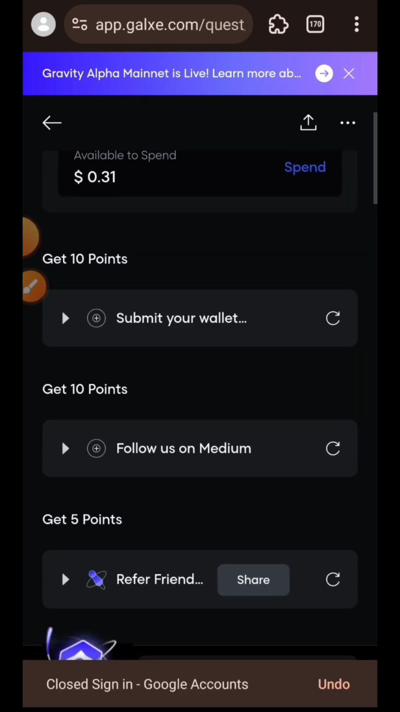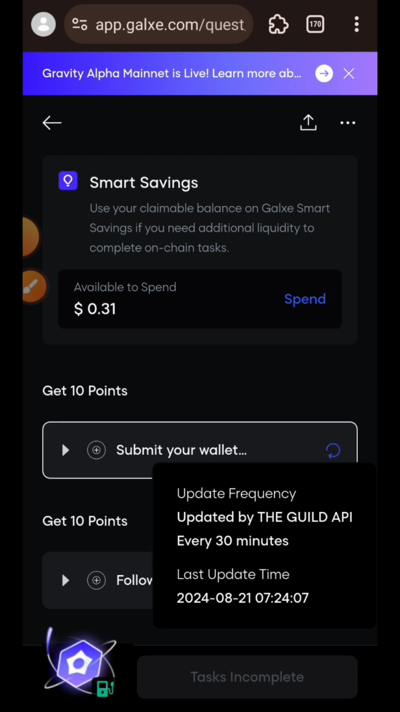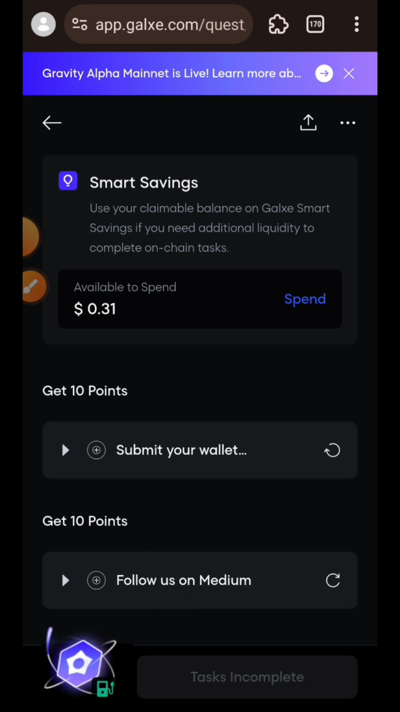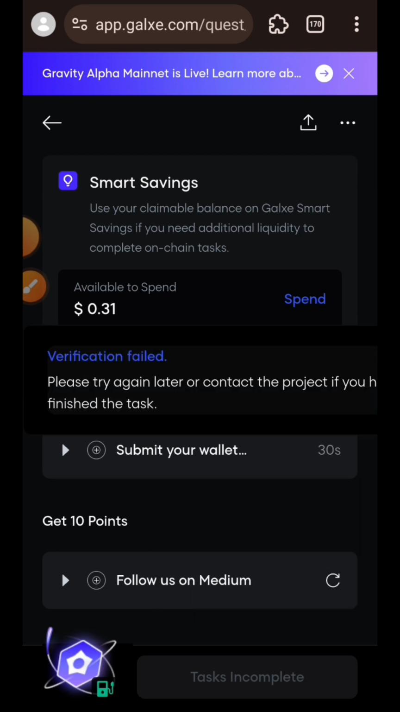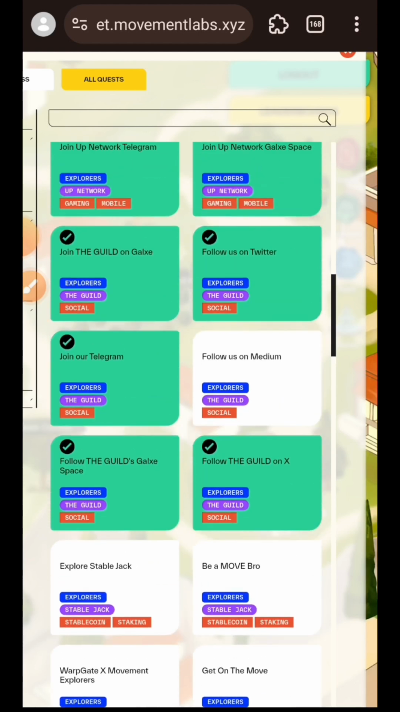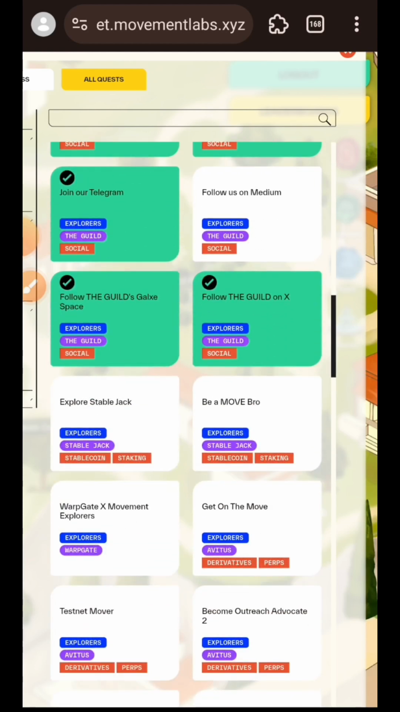You will not be able to claim the points immediately. You will have to wait for some time to get your submission verified. Then you will be able to claim the points. So I'll go back to movement. All other guild quests have been completed except follow us on Medium.